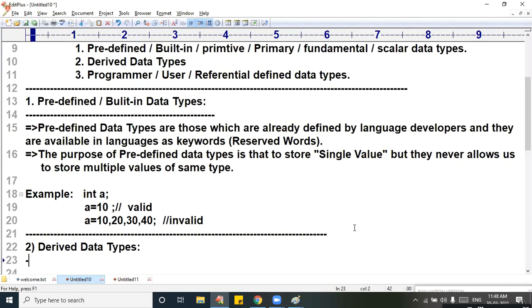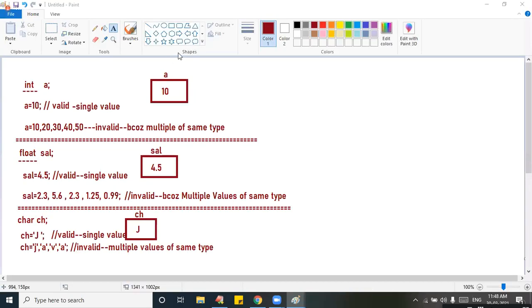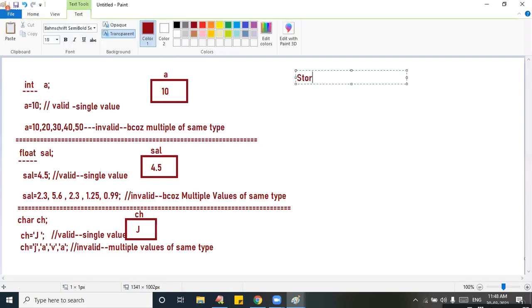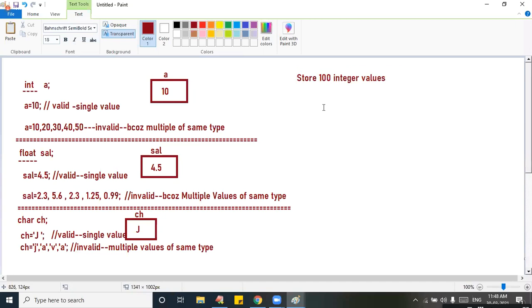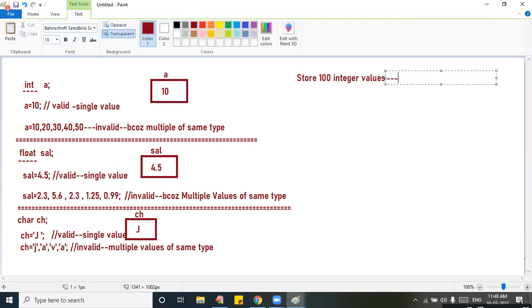See how easy it is. Now let me go to the paintbrush. See how easily I will explain to you. I want to store how many values? Store 100 integer values. The name itself says it. Which concept am I using? Derived data types.